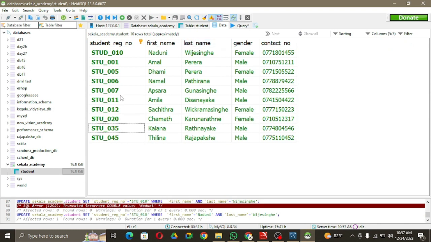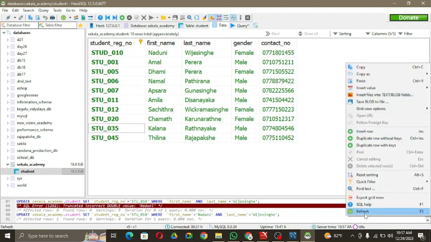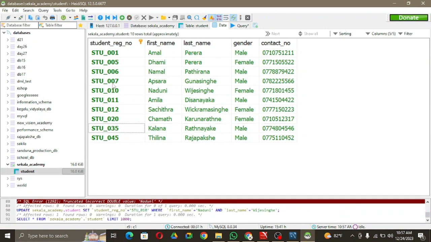Right, so it's still STUD010. Hang on, so let me fix this. If I refresh this, there we go. It's fixed. STU010. There we go. Now that we're done with that, let's go to the final part.